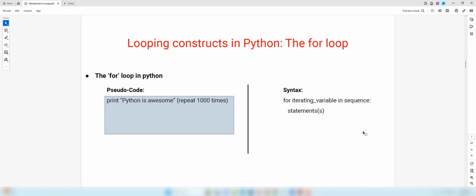On the right hand side, see the syntax of the for loop. Generally speaking, the way a for loop is designed is you write for, and then you write the variable which will keep on iterating or repeating over your data, and you will use the in keyword, and after that you will give the sequence on which it has to iterate. Then you give a colon to mark the start of the for block, and then you write all the statements that you want to repeat by giving the appropriate indentation. So notice that here we are giving four space indentation.